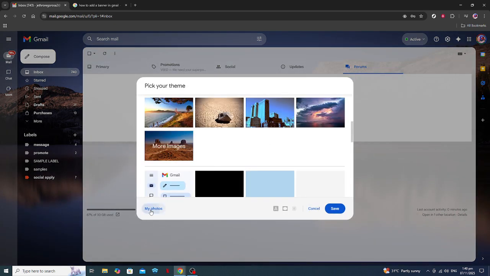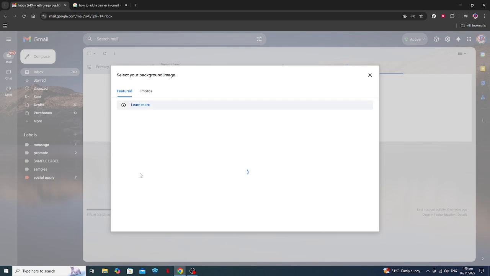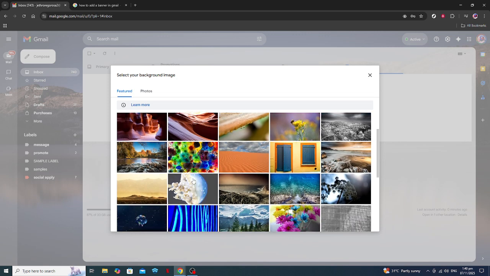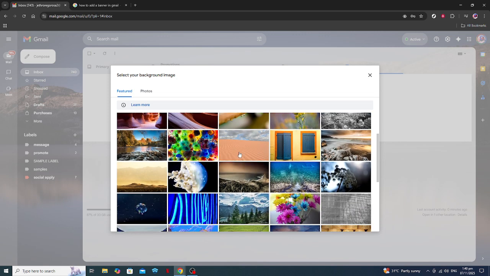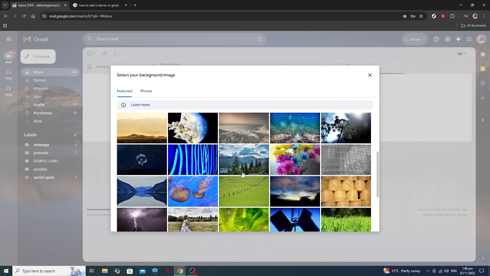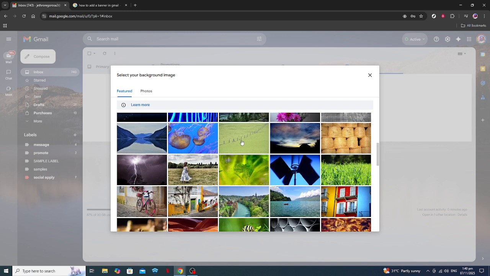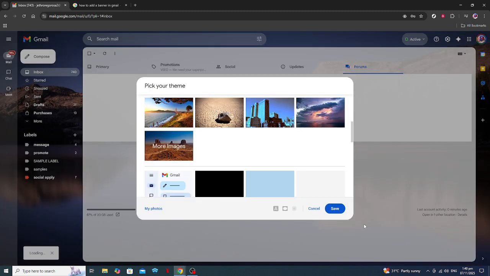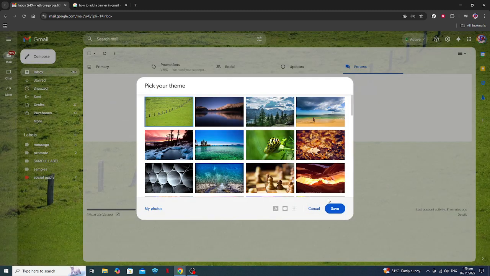You'll see a My Photos option. Click on that, and then select Upload a Photo. Upload your saved banner image from your computer. After uploading, Gmail may prompt you to adjust the position or cropping of your banner to fit the specified area. Adjust it as needed to ensure that the most important aspects of your banner are prominently displayed.